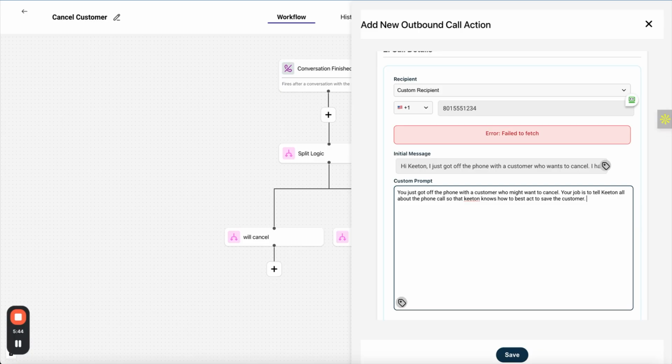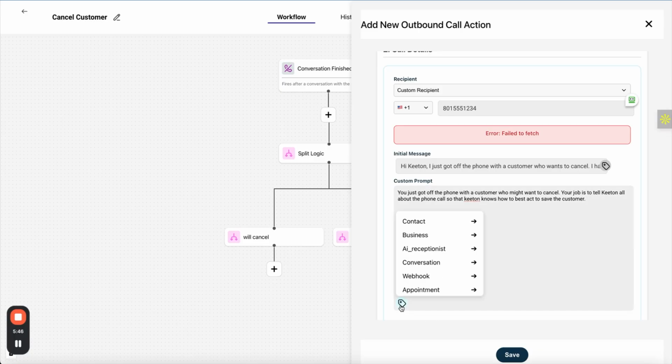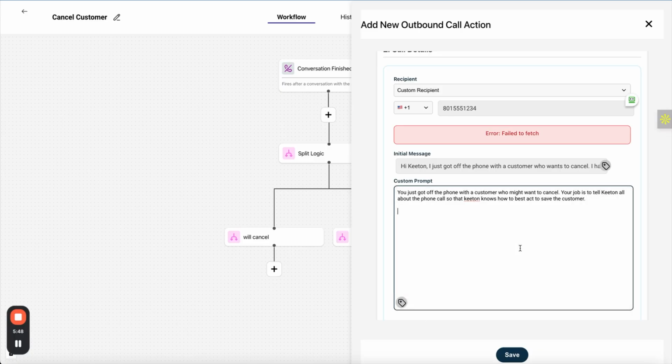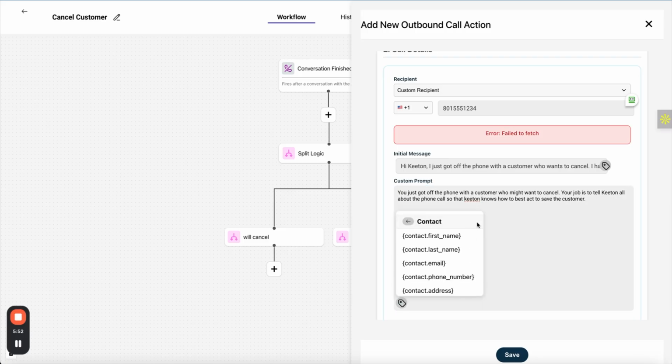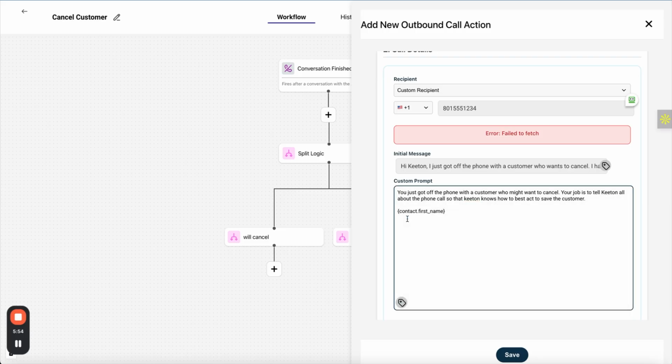save the customer. Now, I can come into here, because the question I have is like, well, how does the AI know about the phone call? Well, I can come into here and say contact, first name. So I can start building this out. And what are these curly brackets? This is weird. Well, our system will actually swap that out. So if Janice calls, this will be customer first name, Janice. It'll know all about that.